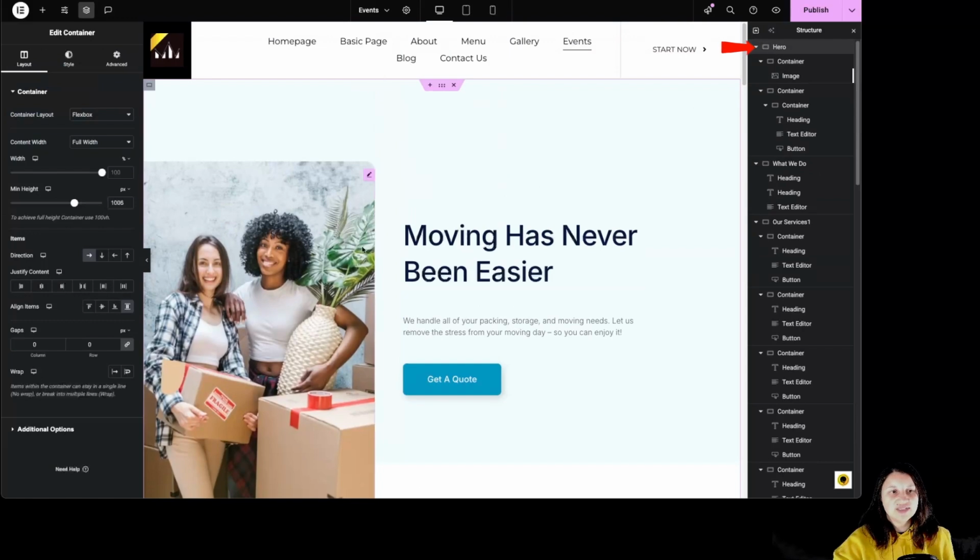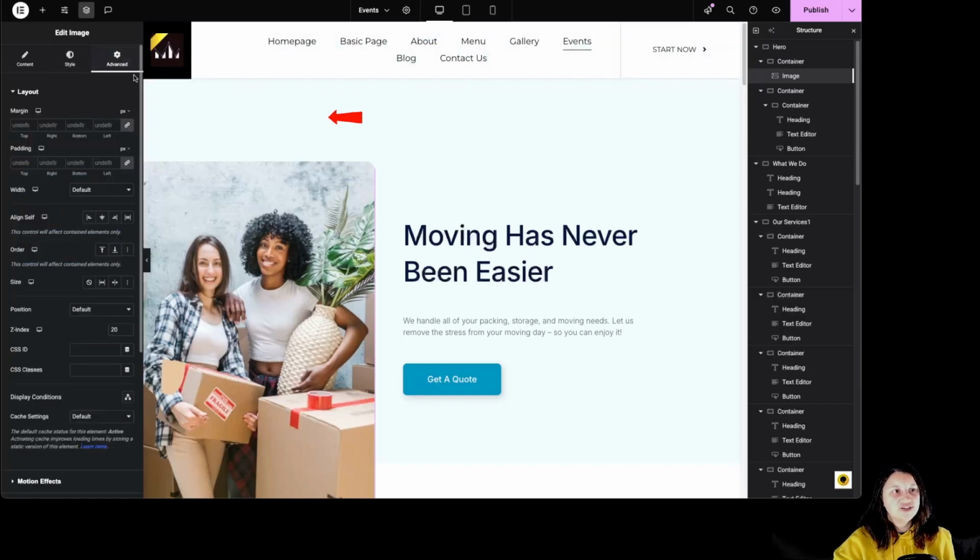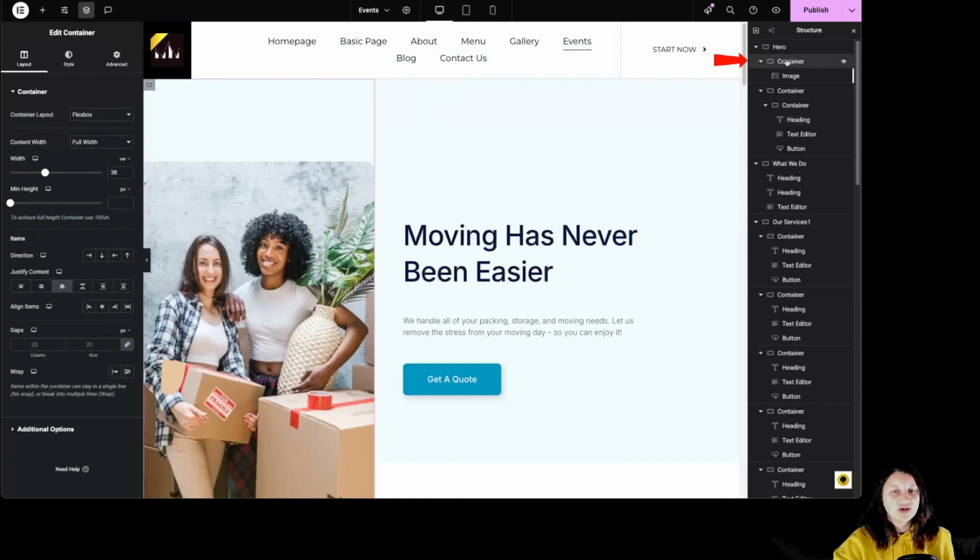So let's go to the hero section. We have an image over here. We can see that it has a space over here. So let's see why that is. First, we are going to check the advanced, the padding and the margin. It has nothing. So then we are going to check the container. And for the container, the justify content is at the end. That's why it has this space over here.